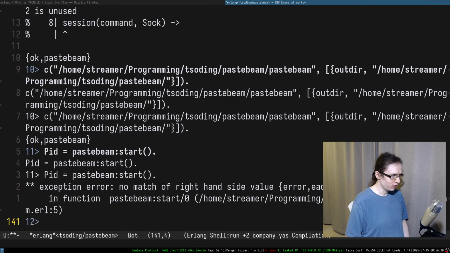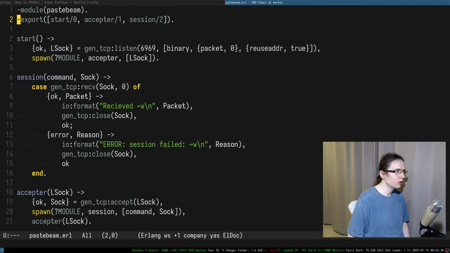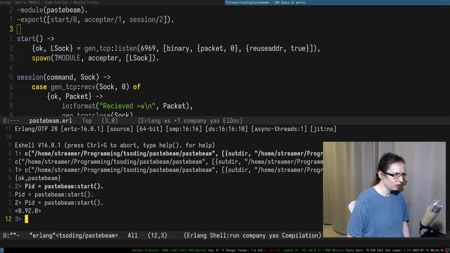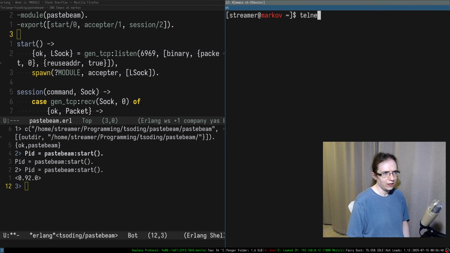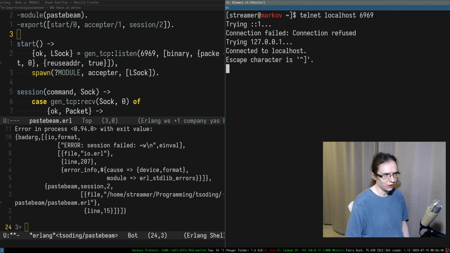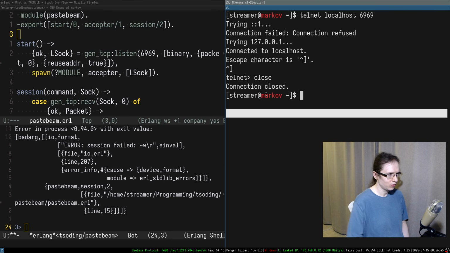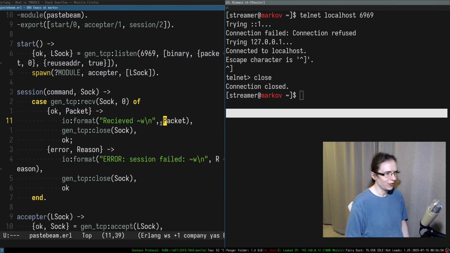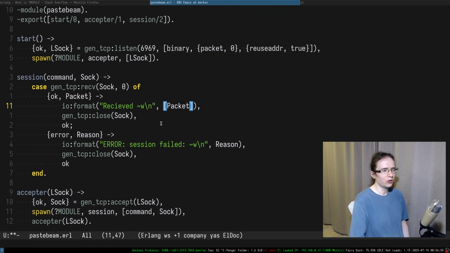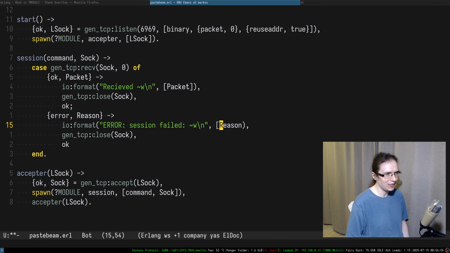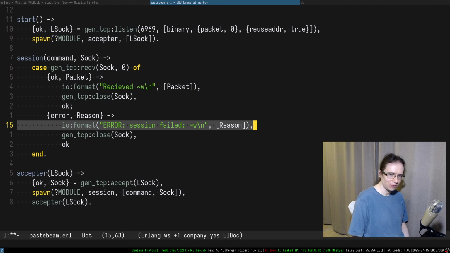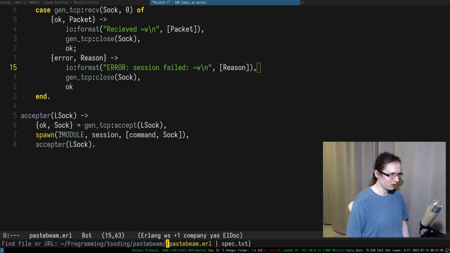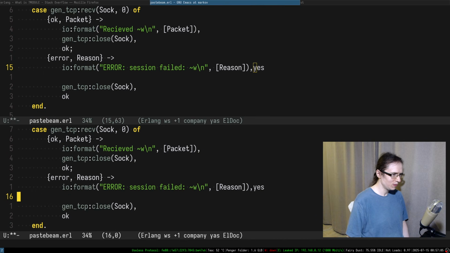So now if I start this entire thing, no matching function to start. Fascinating. All right, so can I now try to do, okay, so it seems to be working. So telnet localhost 6969. And IO format, yeah, I messed up yet again. Because I forget, yeah, this is the most annoying thing about Erlang, is that I keep forgetting that this has to be a list. This is the most annoying part. But anyway, let me try to do that one more time.